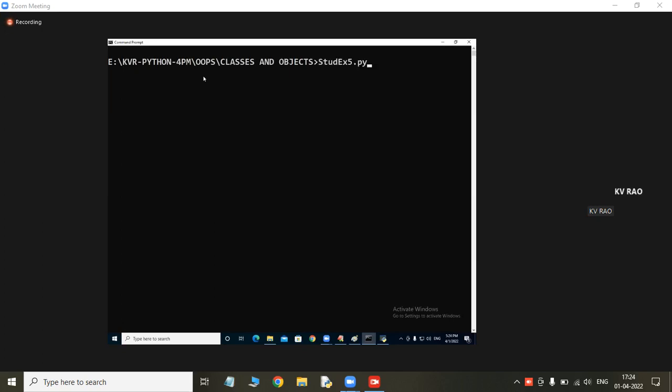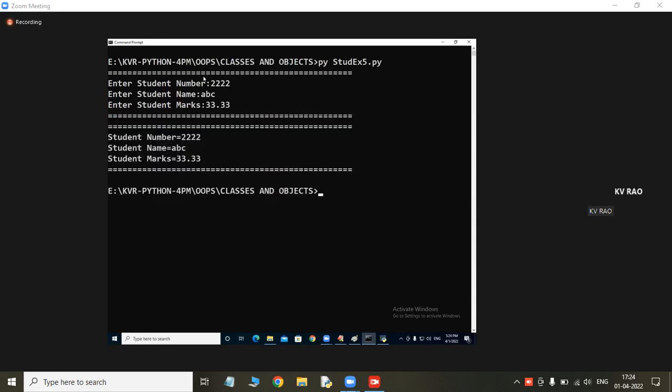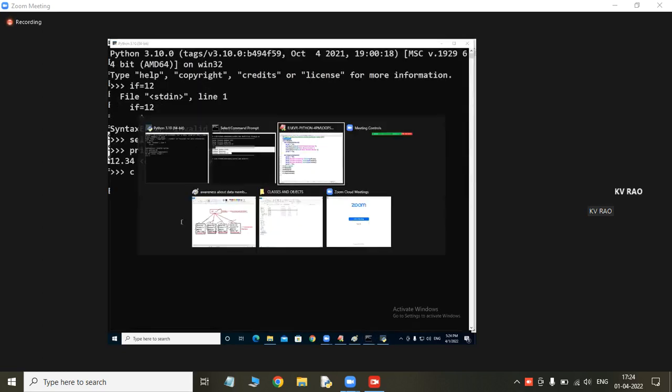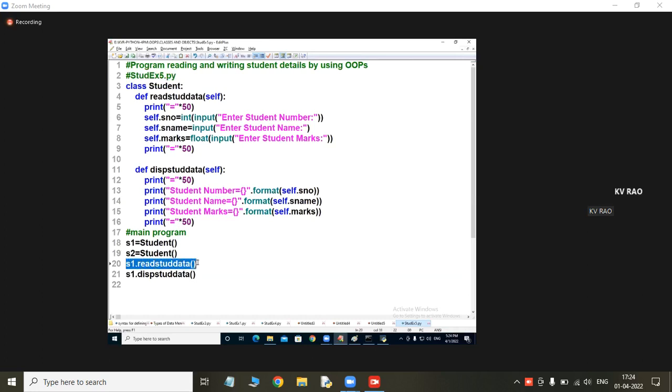Really, I'm saying to you students, it's a little painful word I'm using. Tell me, what is happening? See, number. Say some 222. Say some ABC. Say some 33.33. Am I getting the data or not? This is which one? Reading. This is called what? Displaying. What I said? Separately I called. First time I called S1 dot, second time I said display.